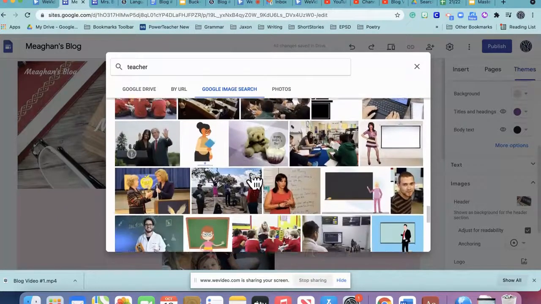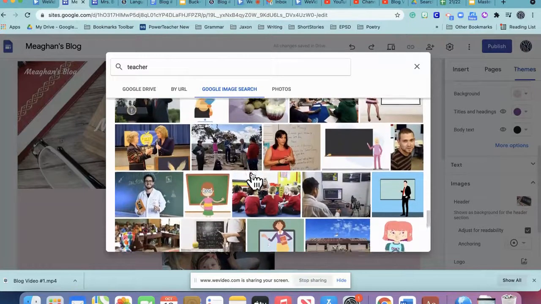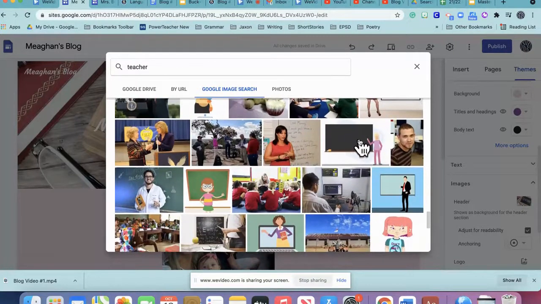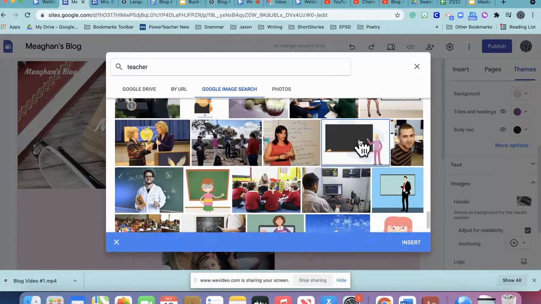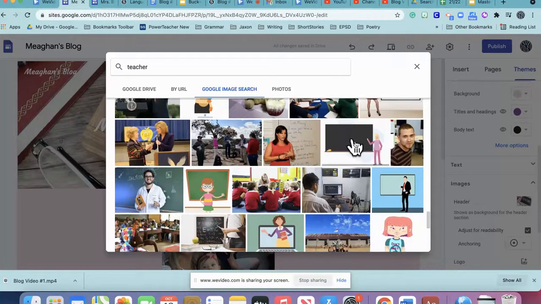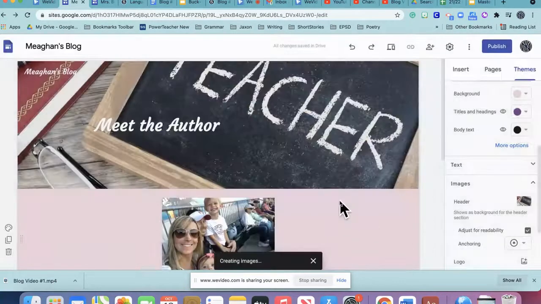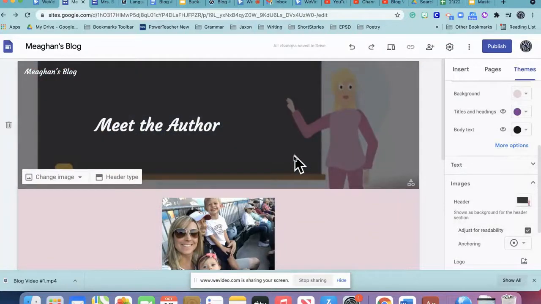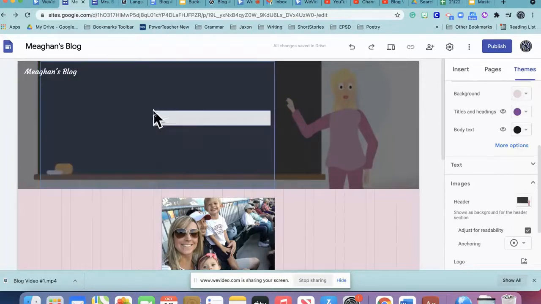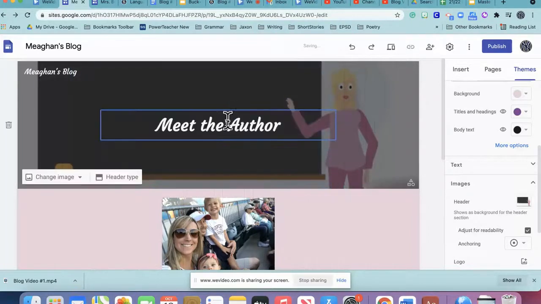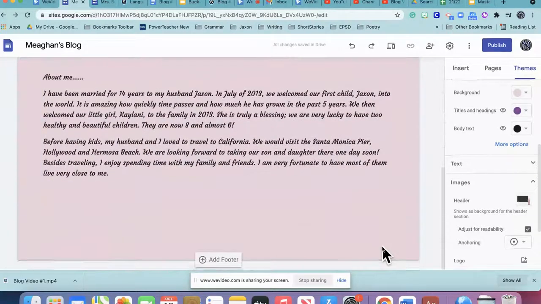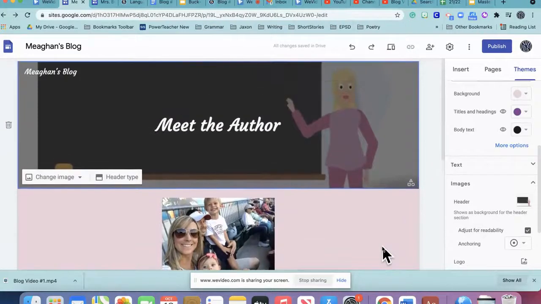I need something darker. So maybe, I know this doesn't necessarily look like me, but let's try this one and see what it looks like. Obviously, you're going to have to play around in order to figure out what you want yours to look like. Okay, so for time's sake, I'm just going to go with this one for now. And now I can move my words over again. Okay, all right, so that is playing with and setting up, putting an image and changing your header background.